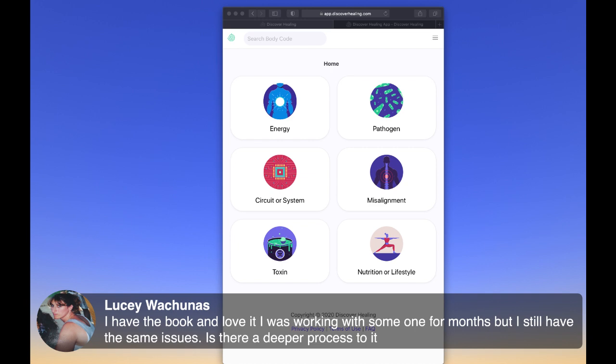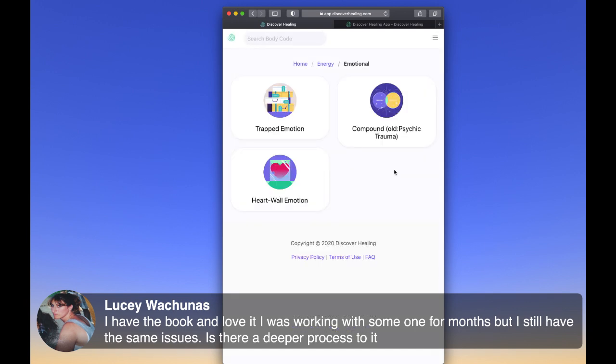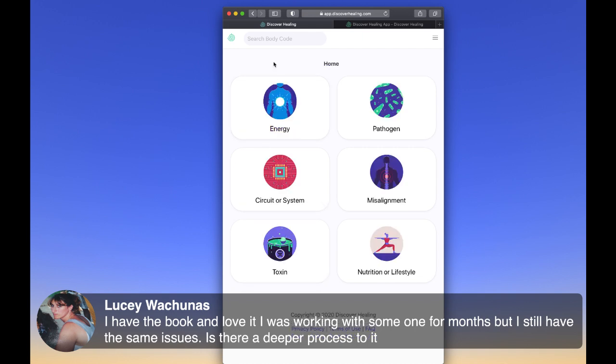Because the Emotion Code is all right in the energies area right here. The Emotion Code is right in here, the trapped emotions, the heart wall. But remember that with the Emotion Code, you can probably fix 80 to 90% of most problems that come up. But what about the other 10 or 20%? Well, that's when the Body Code comes in so handy, because you can figure out what's going on.